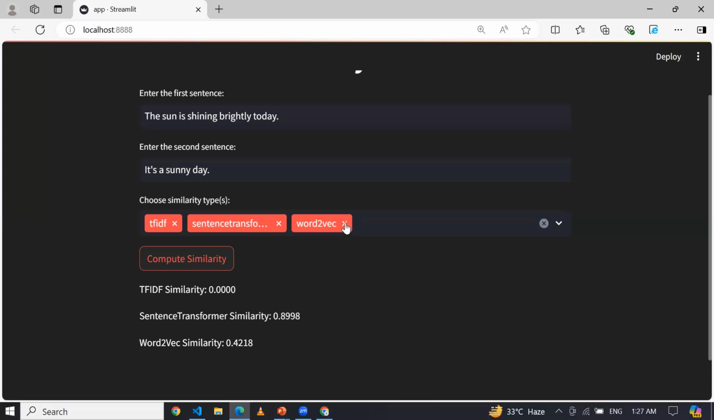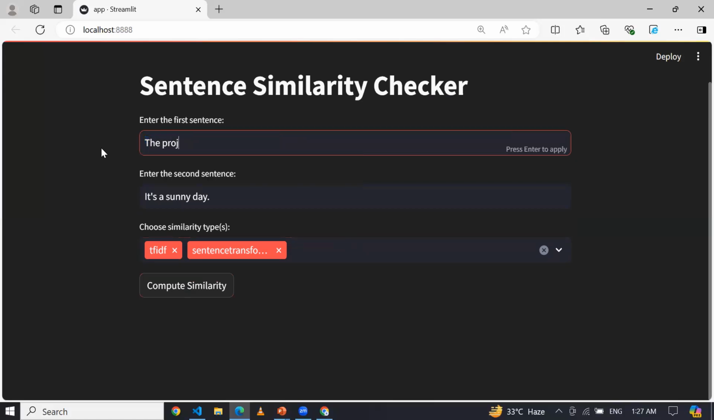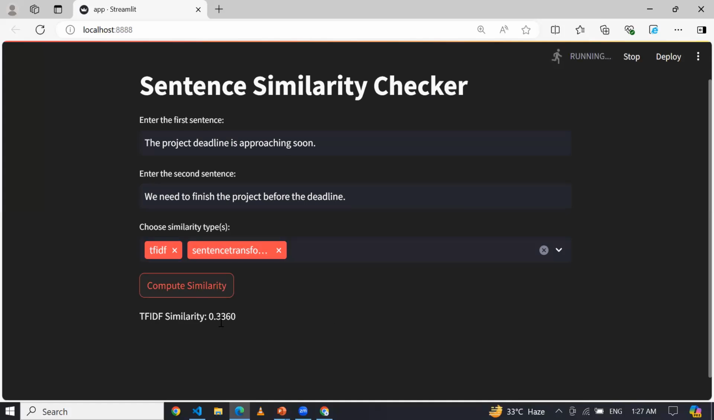Okay, so I am going to remove this. And now I'm going to pass some different items. So for an example, let's say the project deadline is approaching soon. And similarly, let me change this particular statement. Let's say we need to finish the project before the deadline. All right, now let me run this. So here, guys, 0.33. And now for the sentence transformer, it is 0.75, right? Which is amazing.